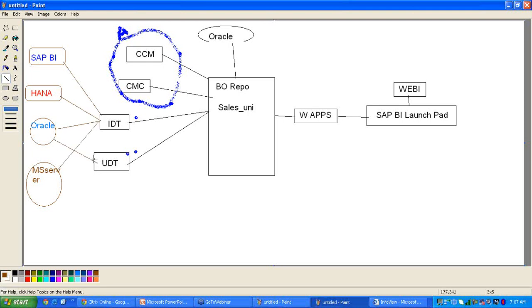Okay. So what is the difference between the UDT and IDT? When you connect with the UDT, you can create a universe by connecting to only a single database. But with the IDT you can create a universe by connecting to multiple databases. So one universe can connect to multiple databases, but in the older version this concept is not there. If you want to create a single report by connecting to multiple databases, you have to implement multiple universes, and only then can you generate a single report. But in the latest version, 4.0, one universe can connect to multiple databases. That is the main difference between the UDT and the IDT.